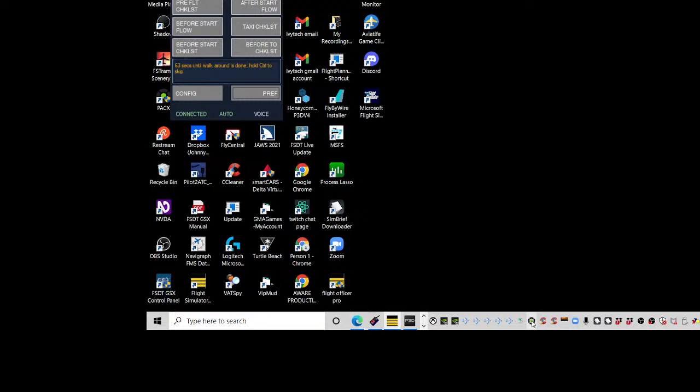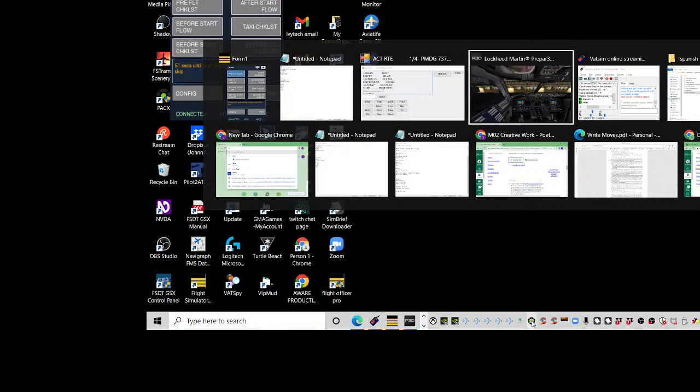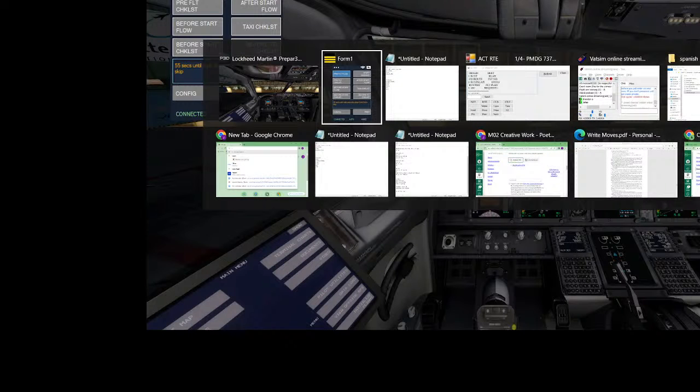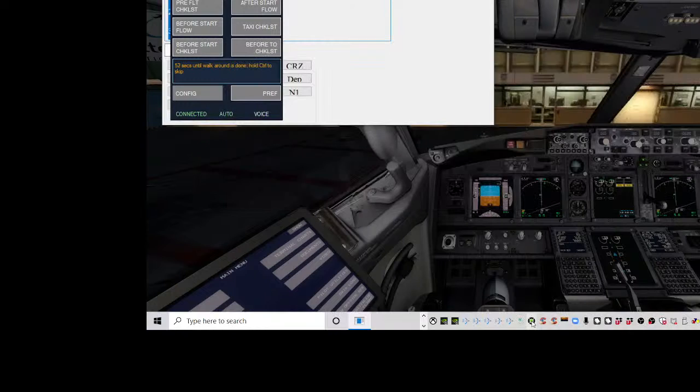Well, KCLT, it's supposed to hide it, but it did that time. Notepad, ACT RTE 1, Lockheed Martin Prepar3D. Form 1, row 1, column 2. ACT RTE 1 for PMDG. Alright, now we go to the 737 leg feature.